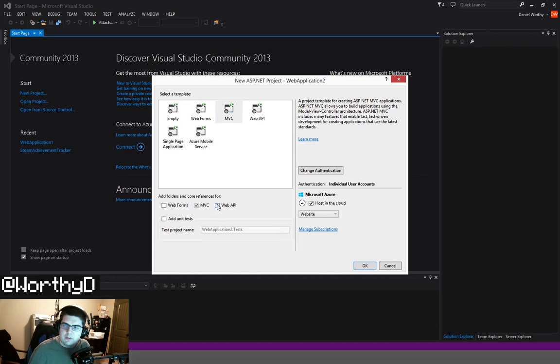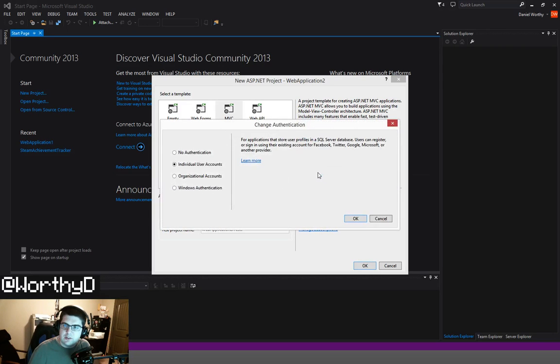And then from here we can say we want the web forms or web API, and in this instance we don't really need those. And I'm going to make sure to leave unit tests unchecked because we don't need those for this. I'm going to uncheck host in the cloud because we're just going to run this locally. And then there's also an option to change authentication.